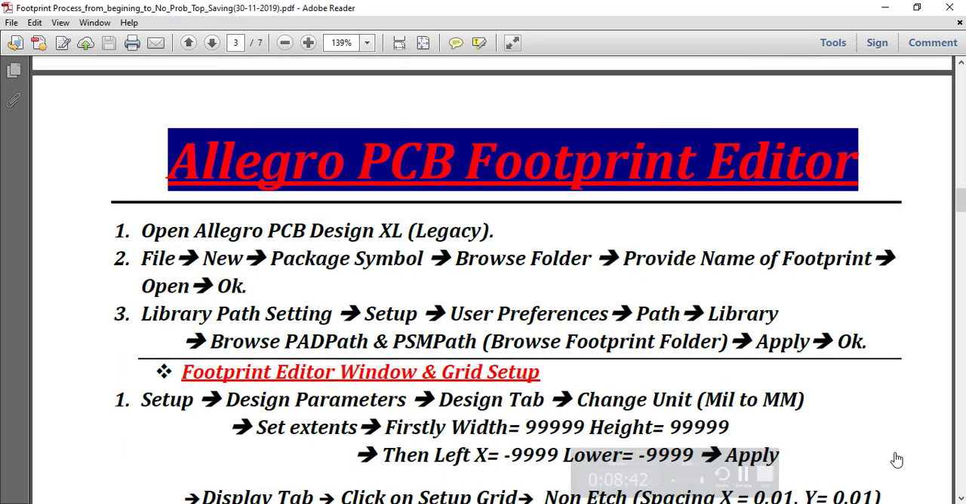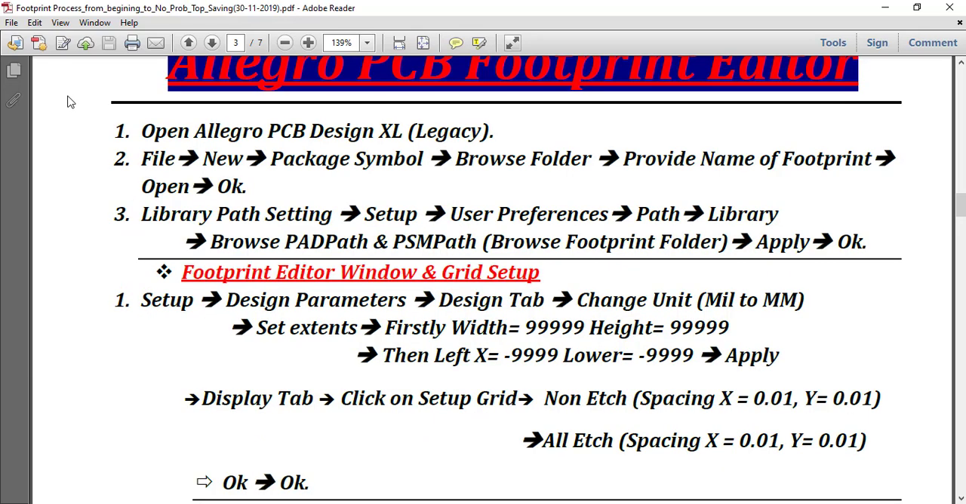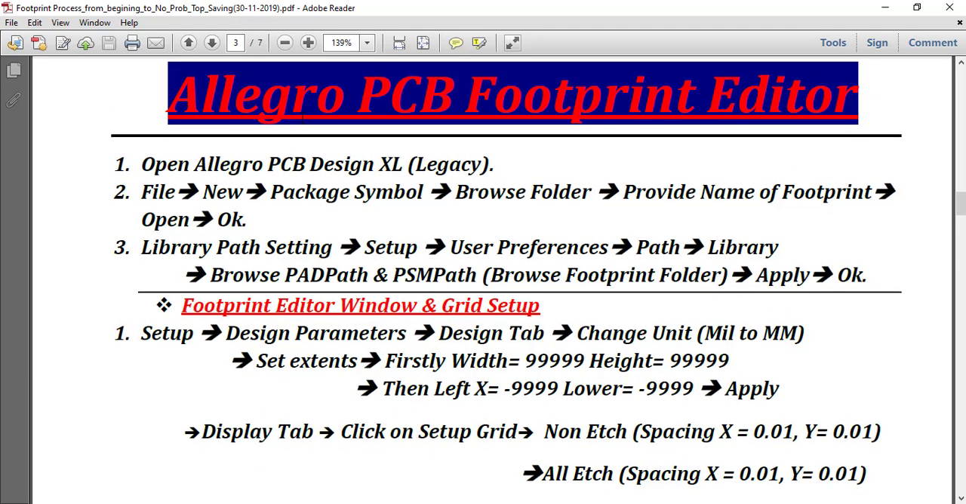Okay, so now the pad part is over. Now we will discuss the Allegro PCB footprint editor. Open Allegro PCB Design Legacy. Go to File, New, Package Symbol. Browse the folder where you want to save it, provide your footprint name and open. Click OK. Now I am explaining again.